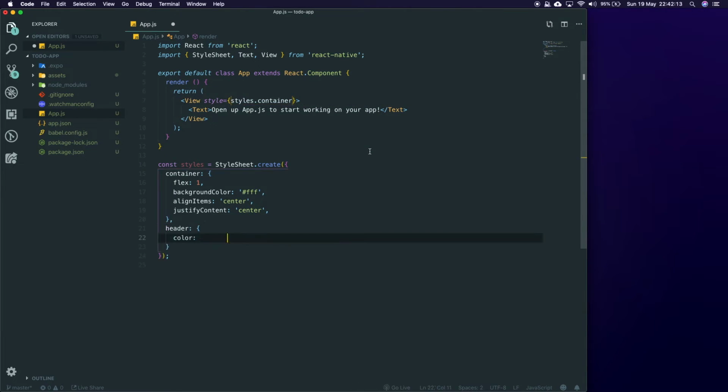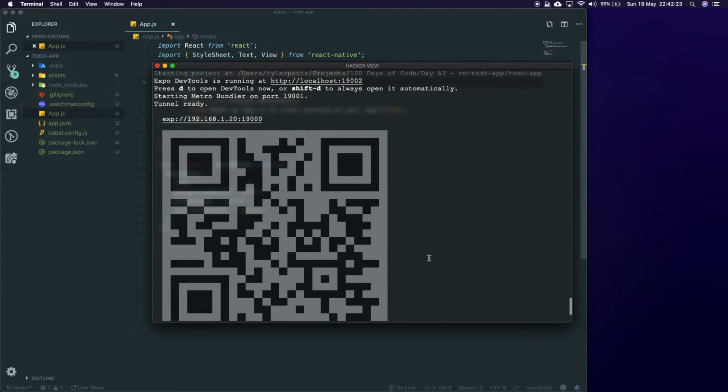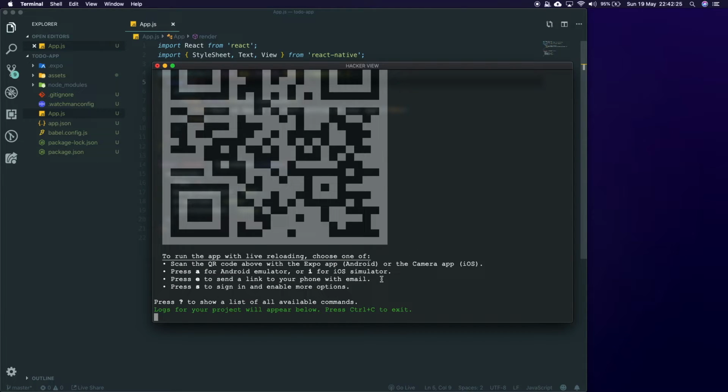Okay, that's being really annoying. Just back to the default one. There we go. And as you can see in our terminal, it has started up this server, which doesn't really do anything. So now if we want to open up iOS, we can press I, or if we're on Windows or even on Mac and we have Android Studio set up, we can press A.